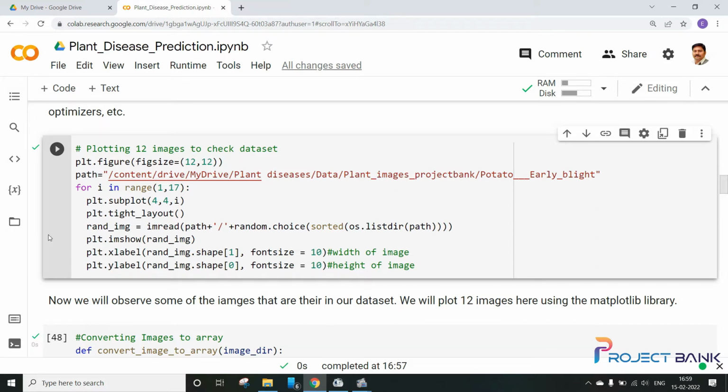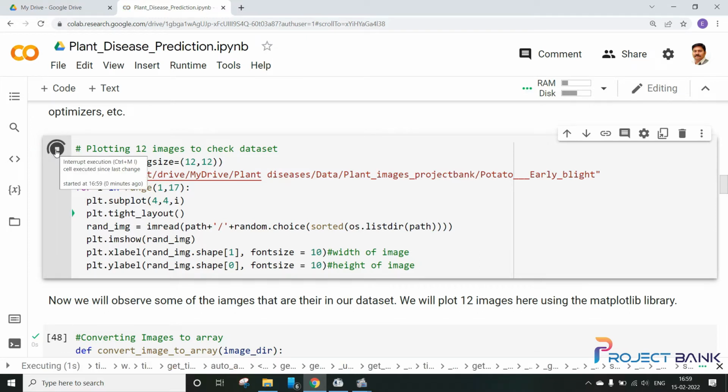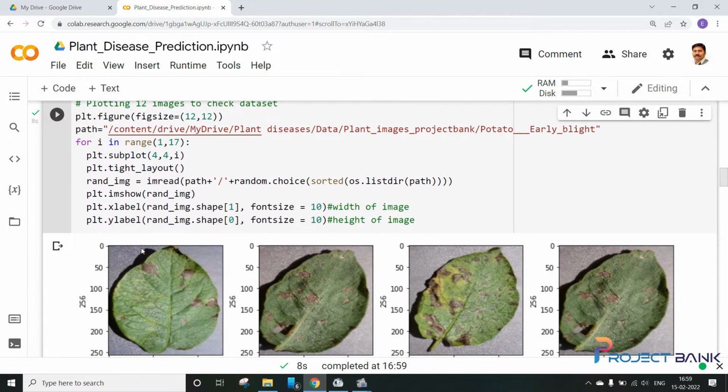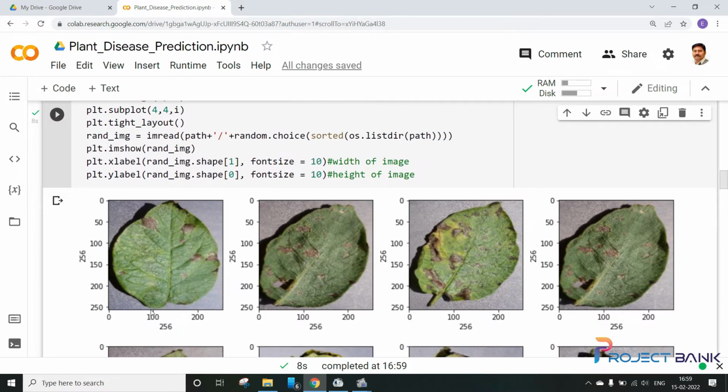It is under matplotlib. So if I run this command, after running it you can see these images, which are of size 256 by 256.